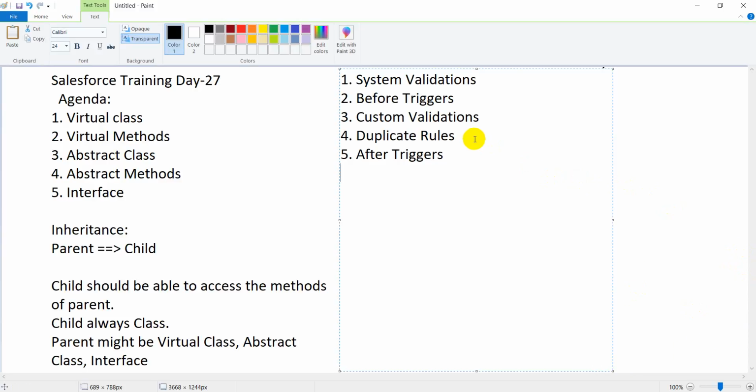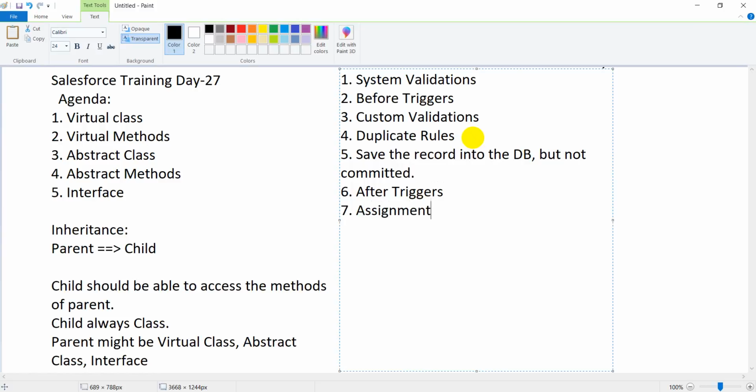Second step is to save the record into the database, but not committed. Then it executes after triggers, then assignment rules, then auto response rules.